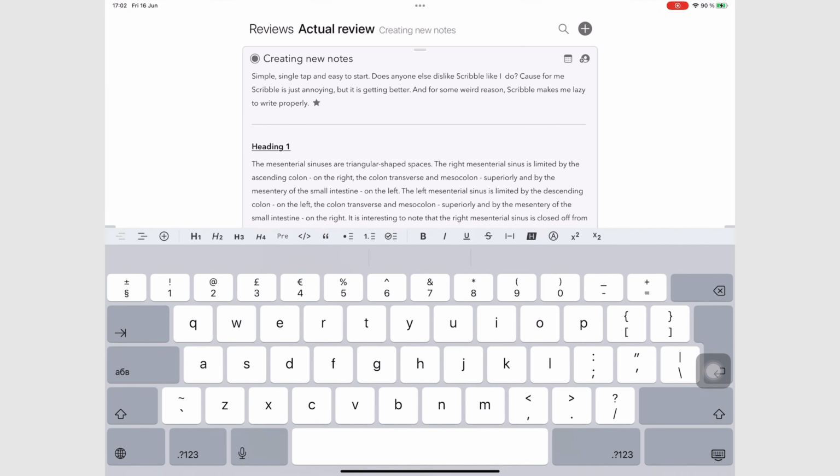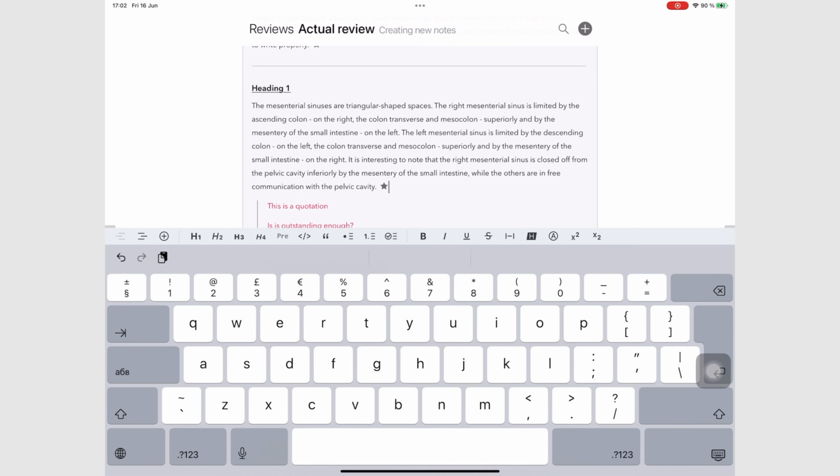Considering how simple they are, it would make sense to have them on the keyboard toolbar with the rest of the other note-taking options in the app. That way, we can use them with single taps as well.